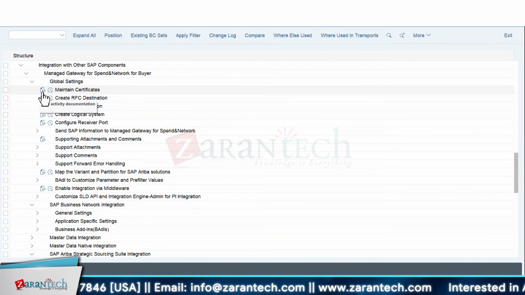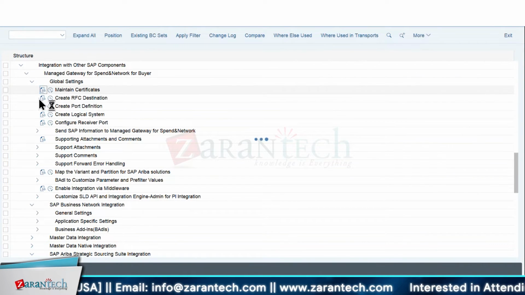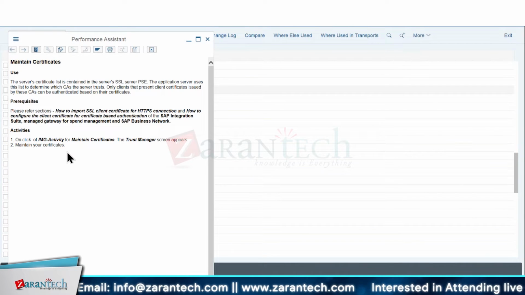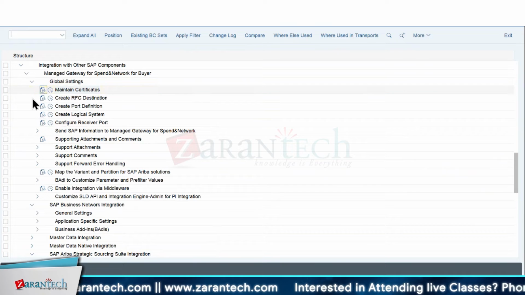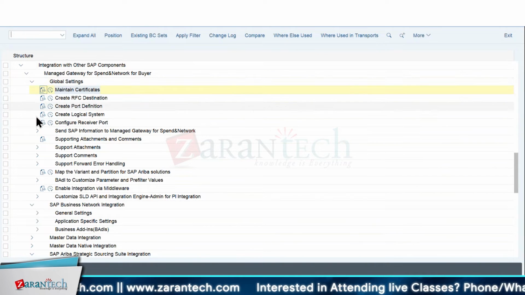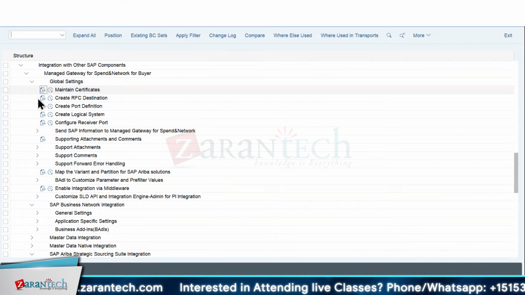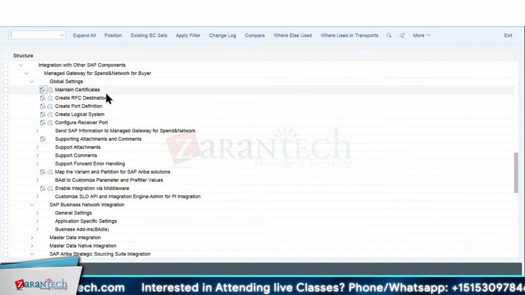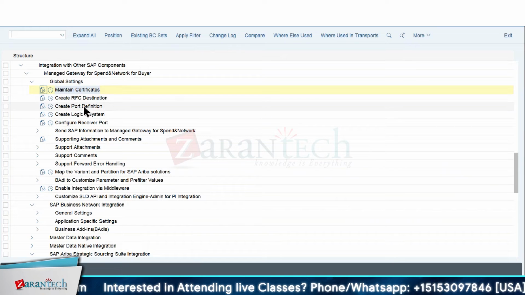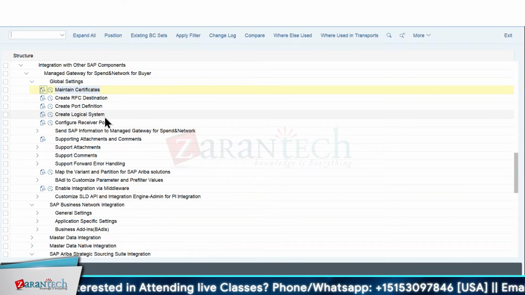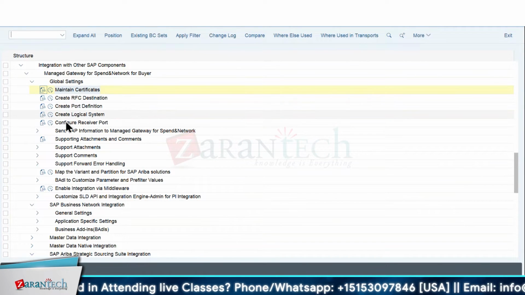In SAP S/4HANA, for everything, there is a guide. If you click on that, it will only give what they have to do. If you give them the guide, the Basis team will do these global settings. But we also should understand this topic, what we have to do: how to maintain certificates, how to create RFC destination, port definition, logical system. So integrating all these things is important.